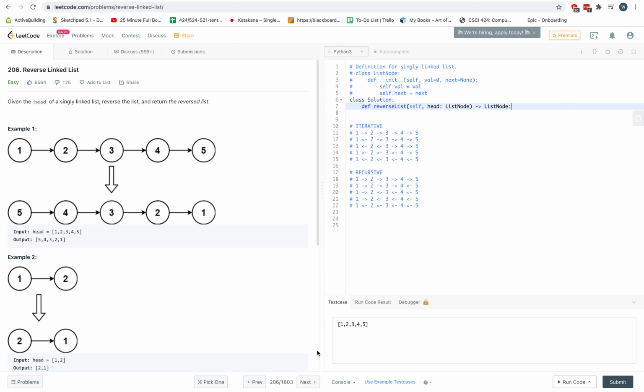Hello everyone! Today we're going to be going over problem number 206, reverse linked list. The problem description is as follows. Given the head of a singly linked list, reverse the list and return the reversed list.